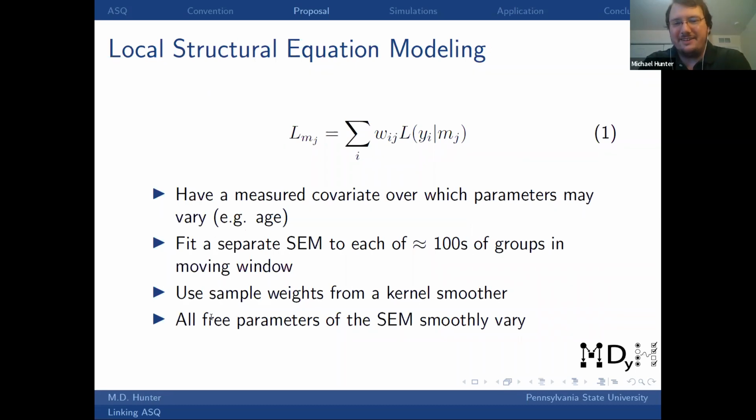One version of how you can do this is what's called local structural equation modeling. There are a lot of equations in here, but here's one of them. The general idea is if you have some measured variable, then you fit a separate model to each of many, many groups, but you use this weighted combination of the rows, this weighted likelihood.